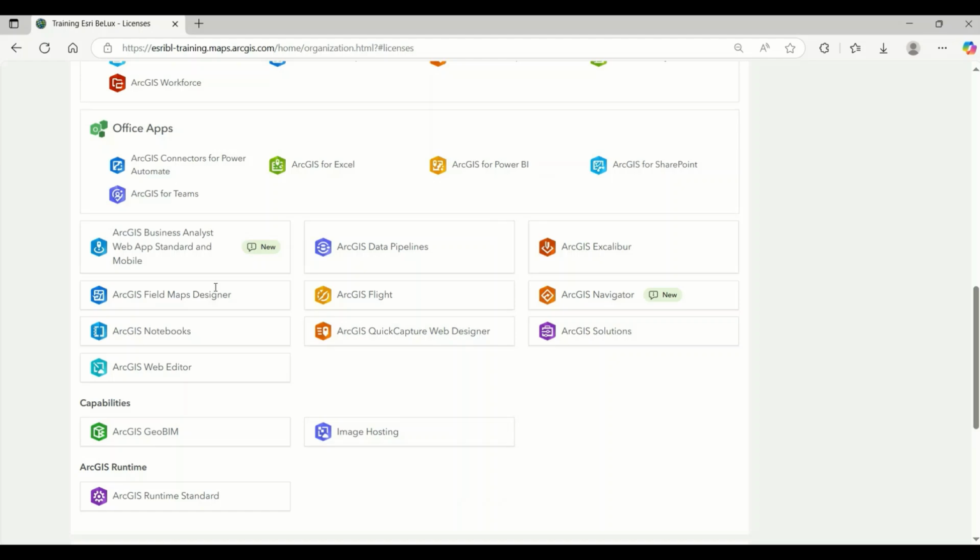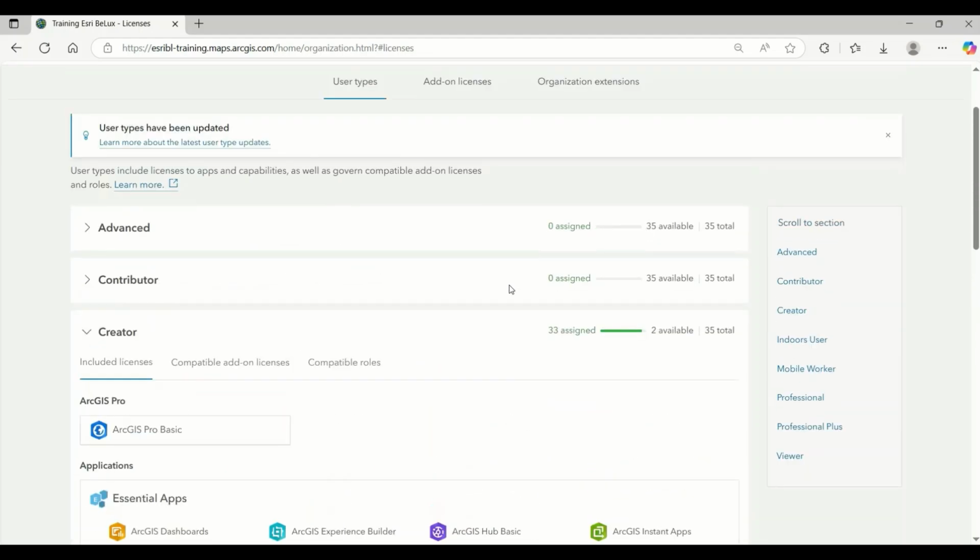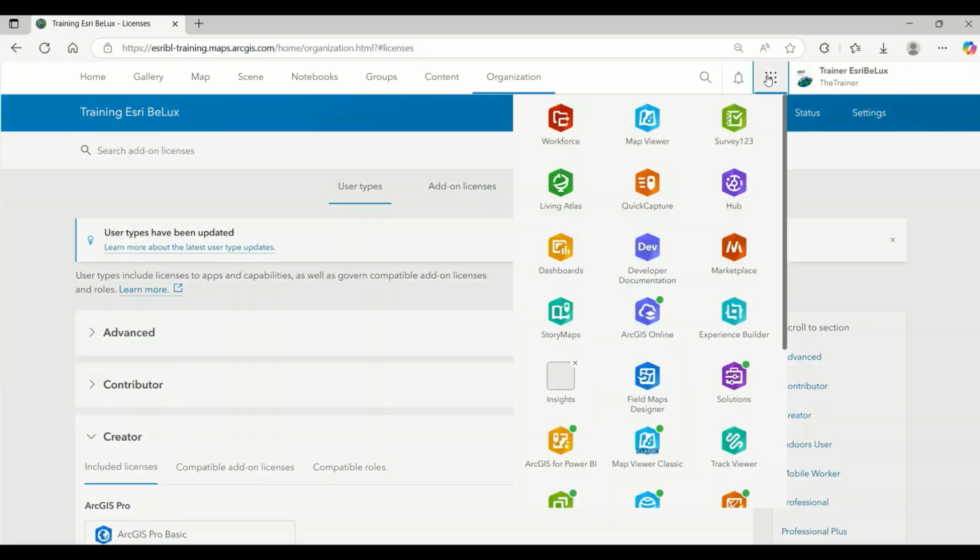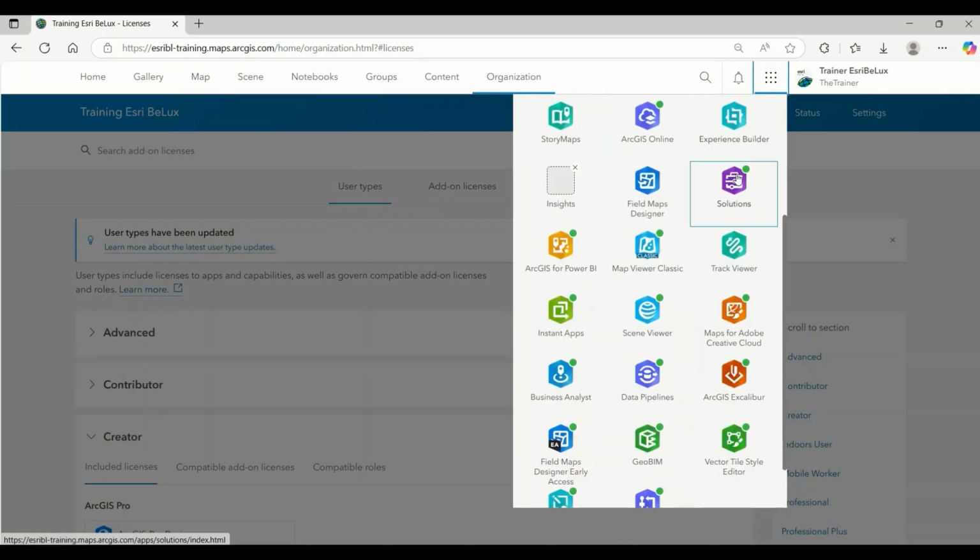Many of these included apps are web apps, so therefore we will also find these applications in the app launcher, as we can see here.